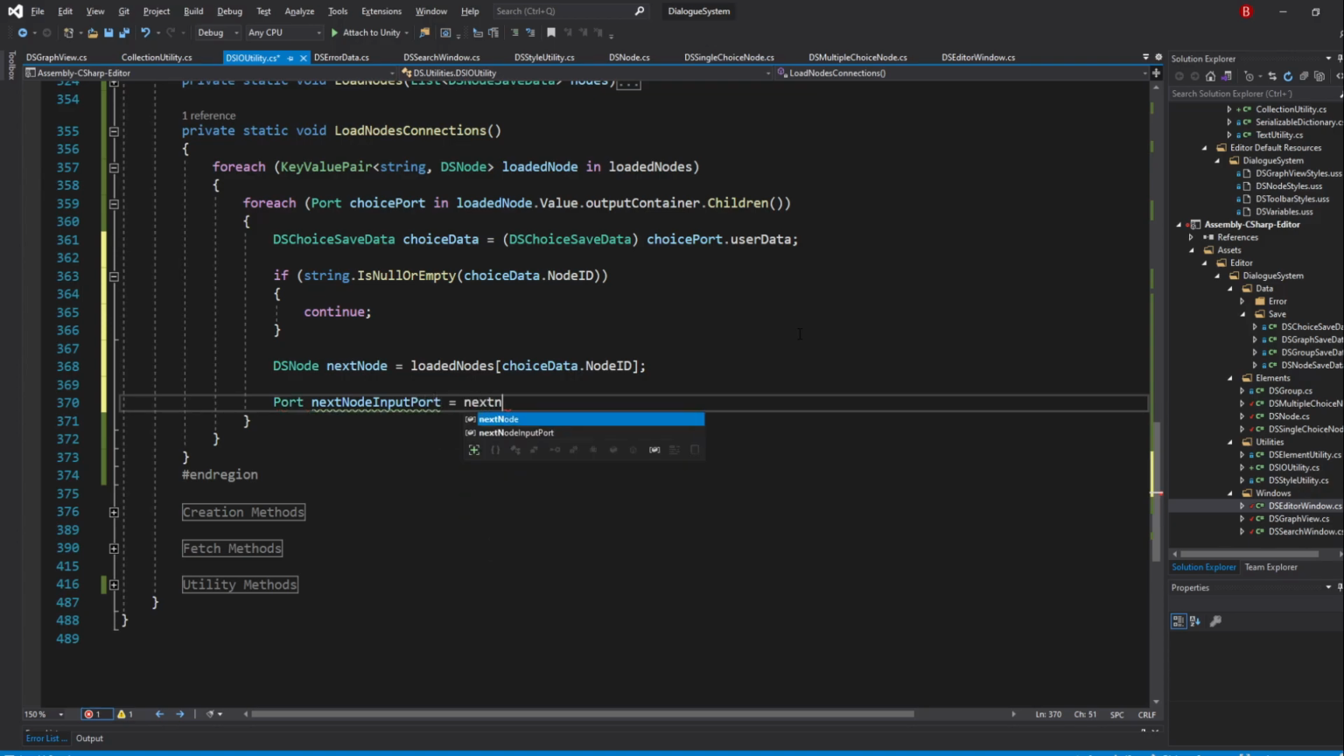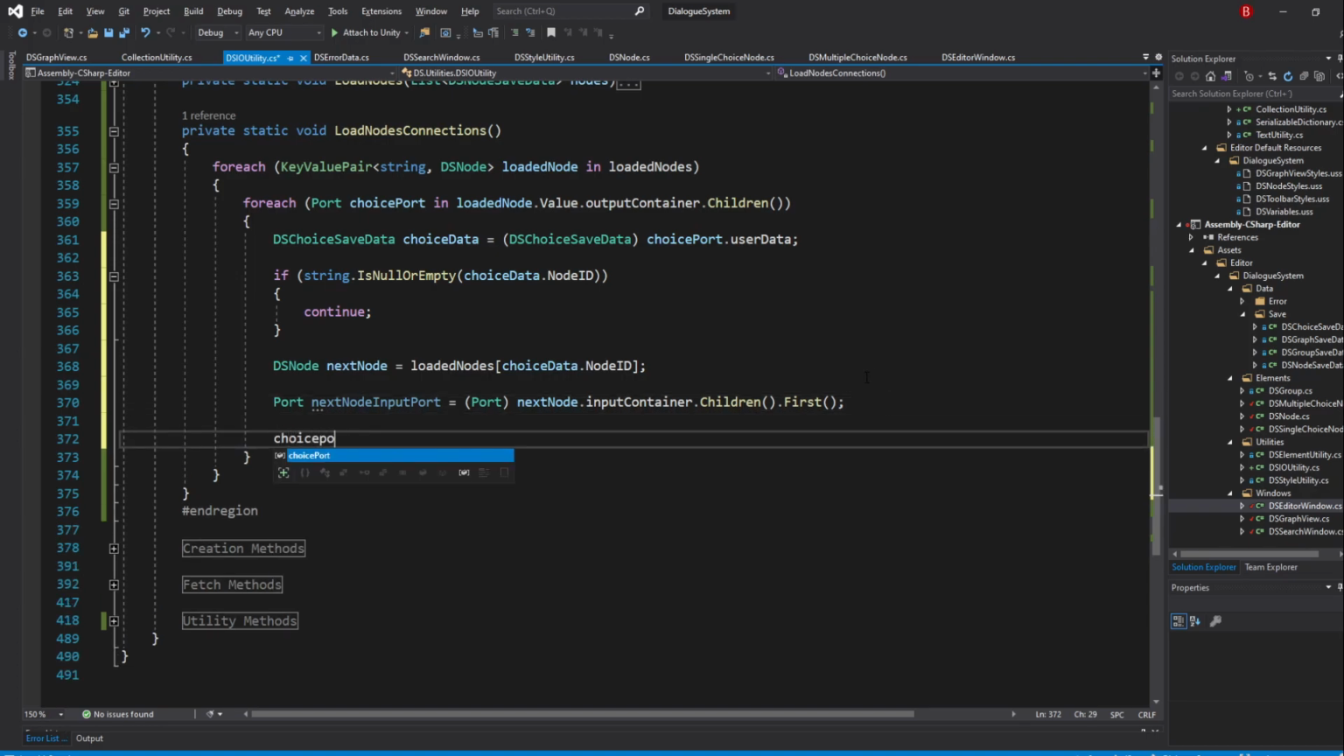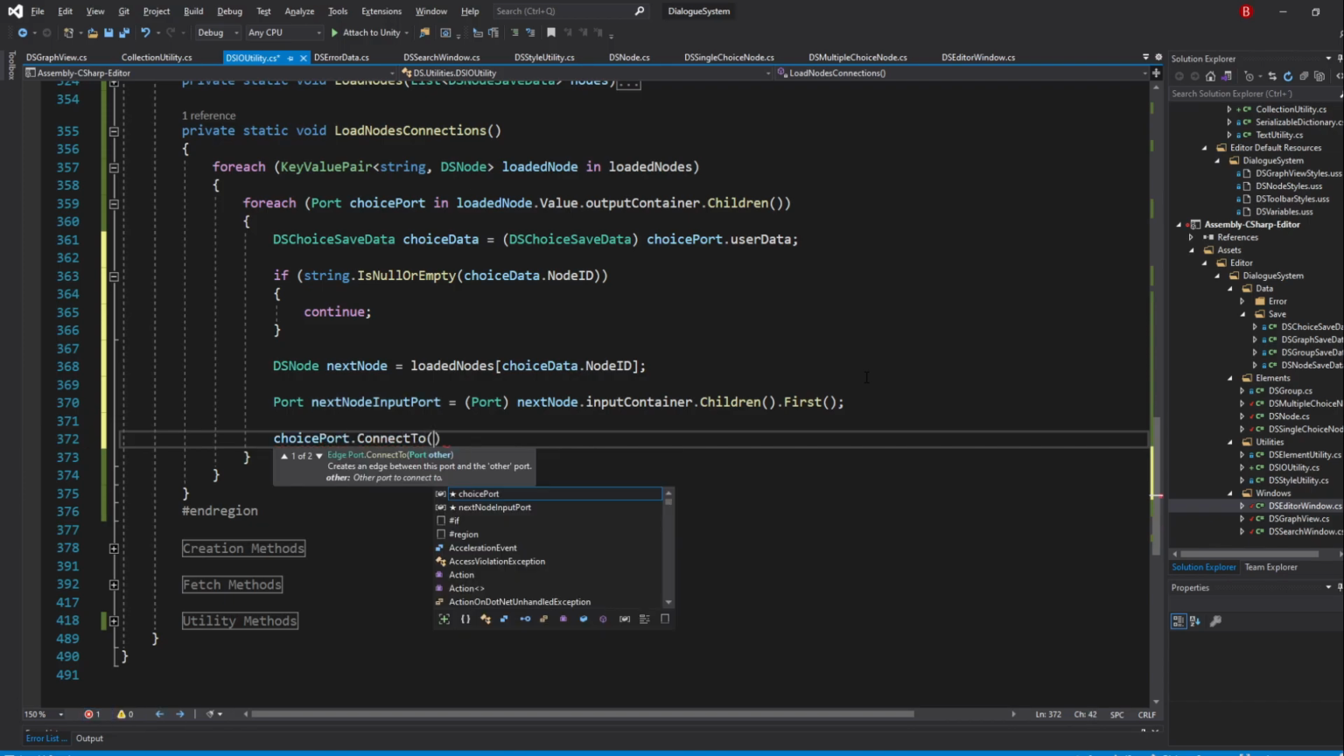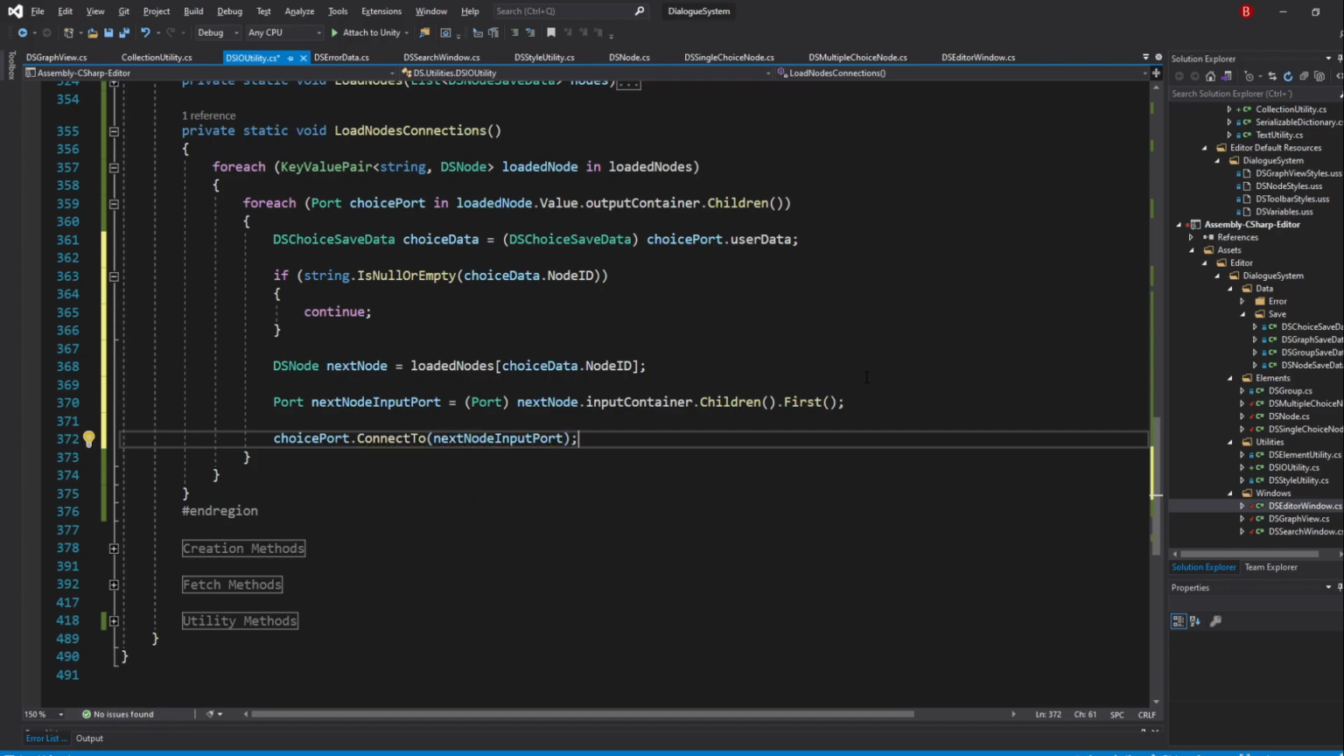To get our input port, we type in port nextNodeInputPort equals nextNode.inputContainer.children.first and cast it to port. We can use the Linq namespace First method here because in our system our input container only has one element, which is the input port. We can now connect the ports by typing in choicePort.ConnectTo and pass in nextNodeInputPort. Our ports are now connected.